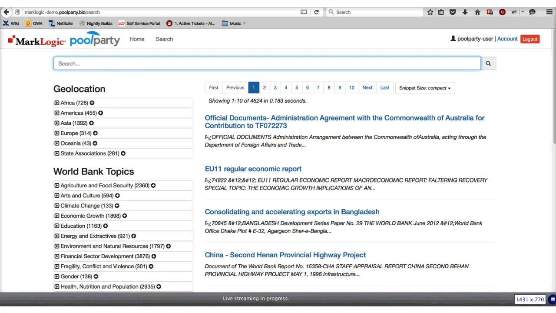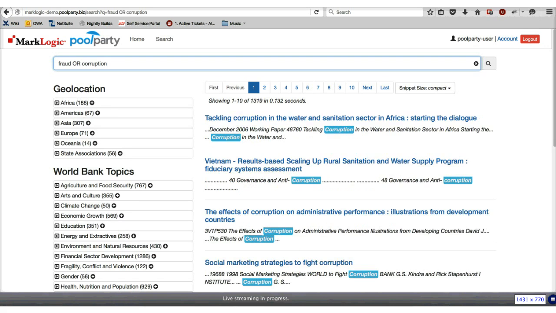So I could type in here fraud, and since I know I'm also interested in corruption, I might add a Boolean operator. I want fraud or corruption, let's say. And I can hit enter and run that search. So now I'm down to about 1,300 documents.